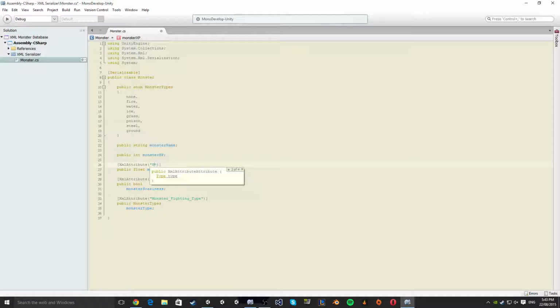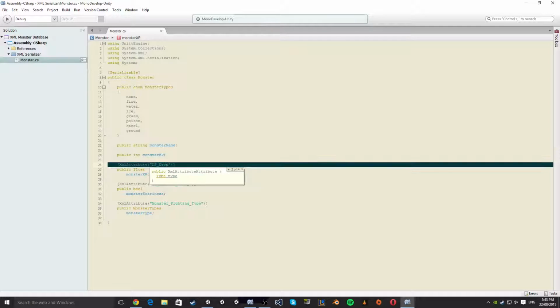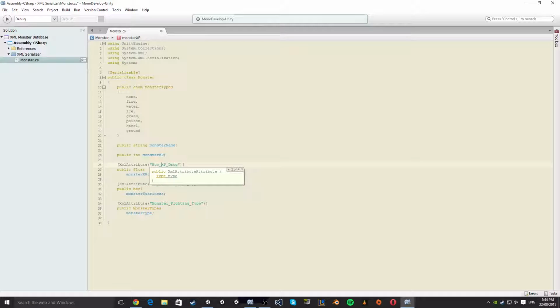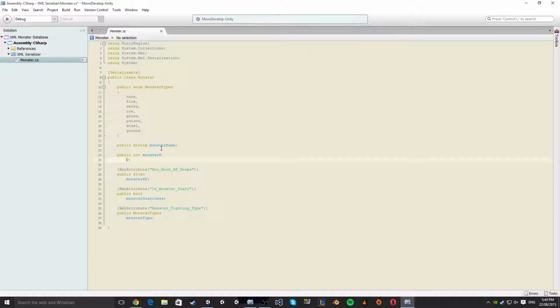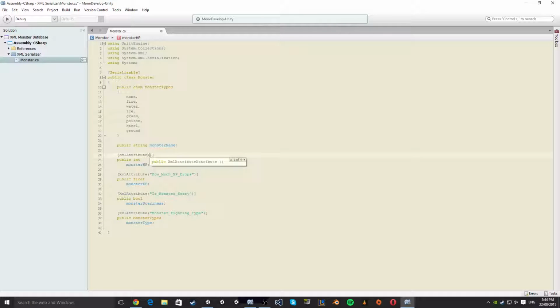How much XP drops. I guess I could say how much XP drops. Maybe kind of seeing what I'm saying, it's making it a little bit easier. Because when someone looks at this, they go, wait, is it how much XP drops, or is that how much XP the monster has? Monster hit points. Monster fighting hit points, maybe even? Like, make it super explicit.